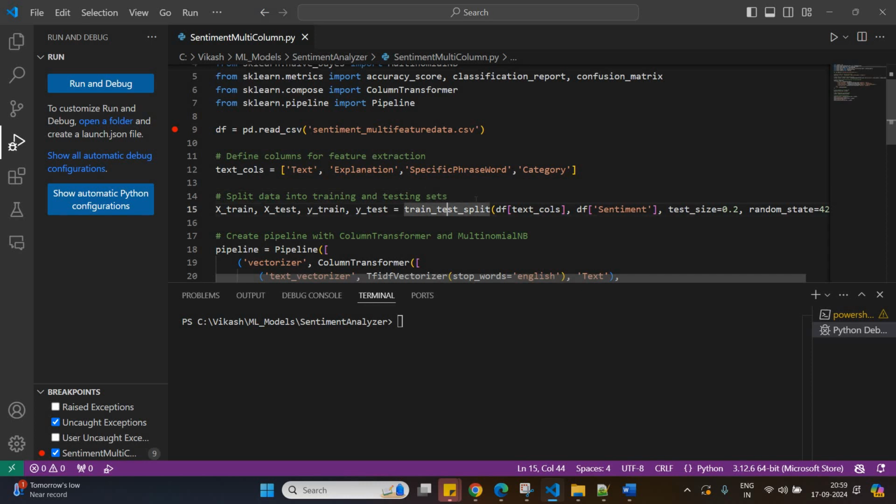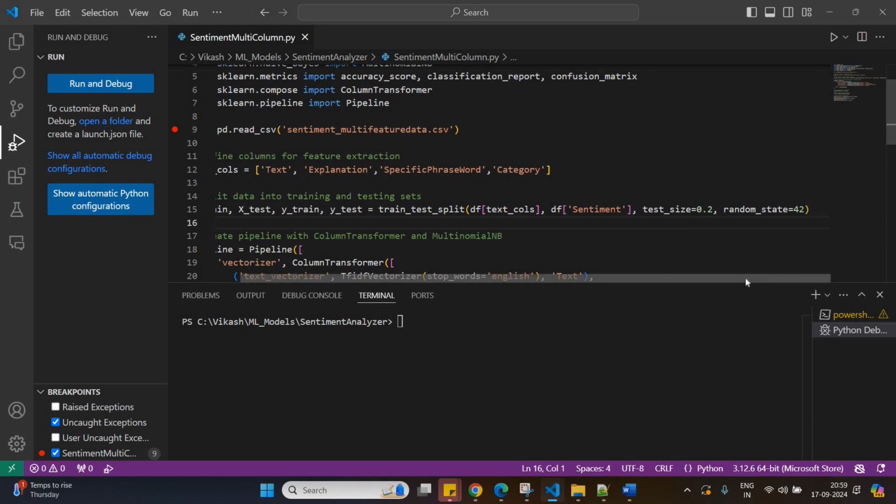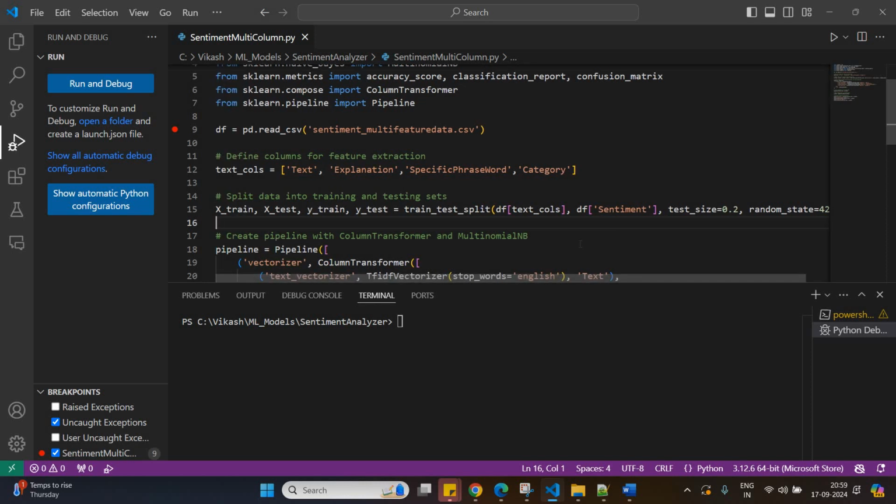So here it's like x_train, x_test. I have already explained this train test split. The first argument is all the text feature columns, so this is df text_column, the data frame for these text columns. And then the next is df sentiment. And then we have test size. I want to give the test size as 20% of the complete data. And then we have the random state 42, which we have already explained in the previous video.